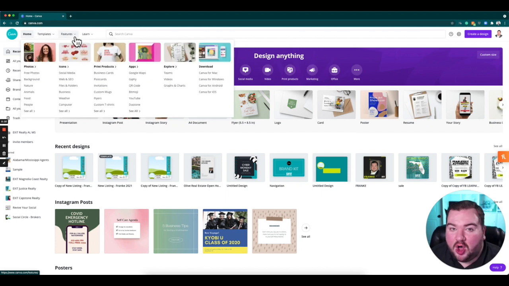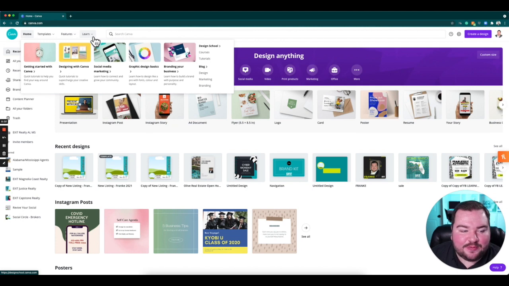Features are going to show you all the different features that Canva has in it. Canva has a bunch of different features, so you can go down here and explore all the different features built in, as well as under the Learn tab.